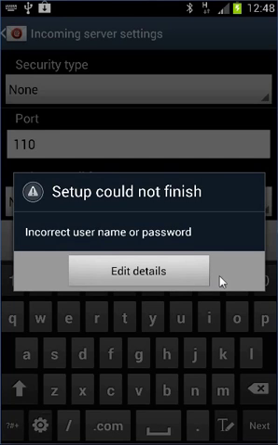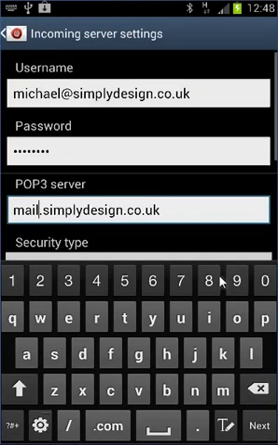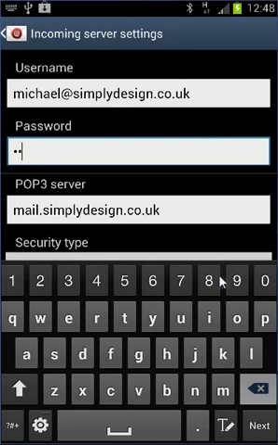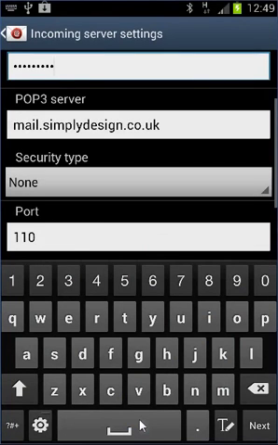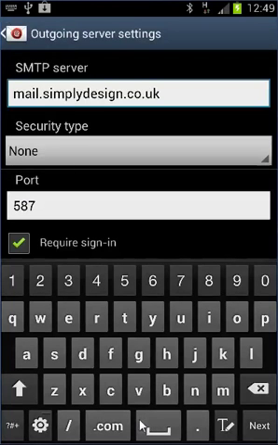Okay, so incorrect username or password. Yeah, so you may come across this. So let's go back and just check what I've done wrong. Okay, let me put the password in. And try again. Okay, so it's done it correctly that time. I must have had a wrong password in there.